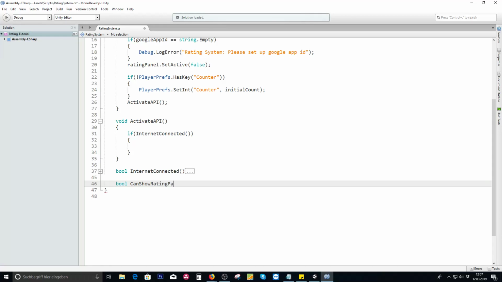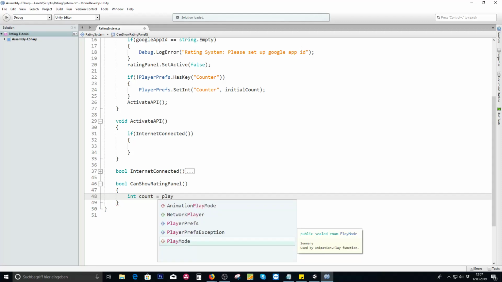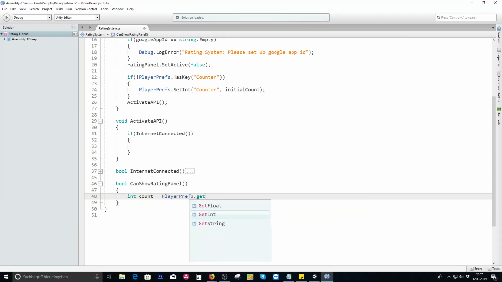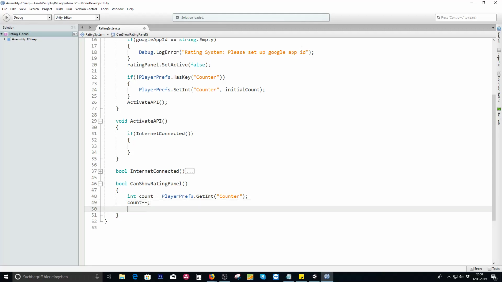Once again, no typos. And in open close curly braces, at first we create a temporary integer with the name count is equal to, and then we read the player prefs. So we say PlayerPrefs dot GetInt. So we want to get the information from a string key, and this key, of course, is the counter key we have created over here in the beginning. So what we're gonna do is we take this number and store that in count. And the next thing we want to do is decrement count. So we say count minus minus or minus equal 1, up to you.